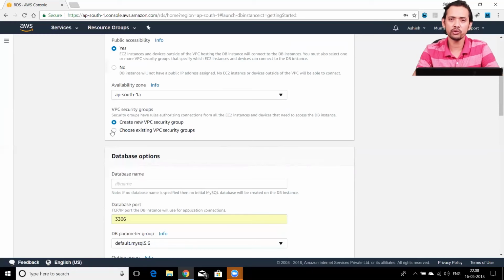And then similar to what we created for EC2, we can create a security group here as well. And we can define what kind of traffic would be able to access this database server, on which protocol, on which port, and from which source we are going to allow traffic to this database server. So that is managed by your security group. So I'm going ahead and letting it create a security group for me.